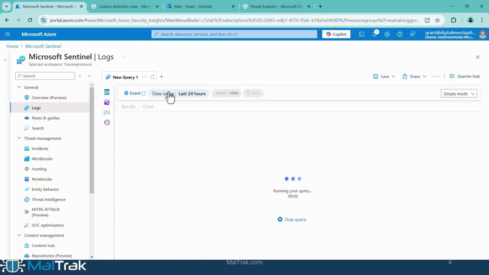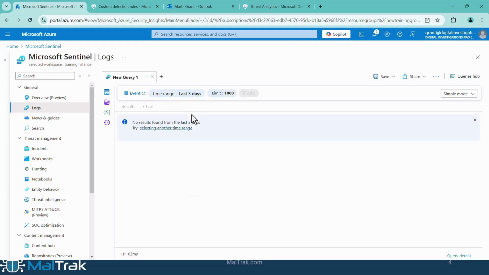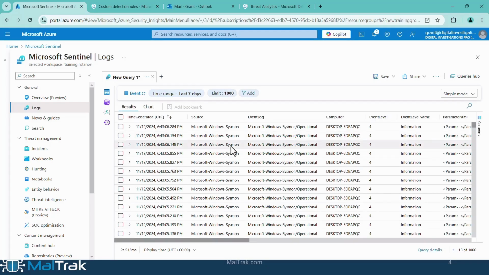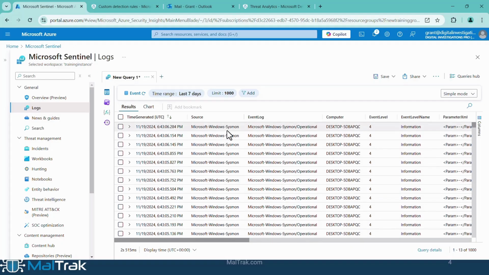So if I just click on event, you can change your time limit here. You can go the last 7 days. Let's say the last 3 days. Oh, sorry, let's go ahead and do the last 7 days. And we can see that there's a lot of events that have come here. Basically, I've got Sysmon running on a virtual machine that I onboarded with Microsoft Sentinel.